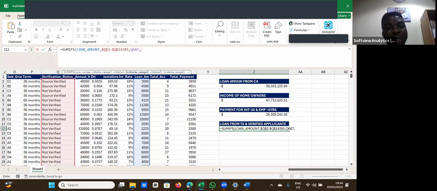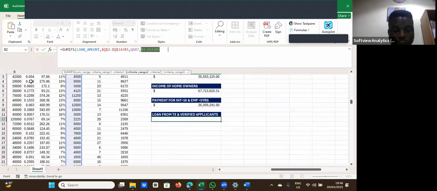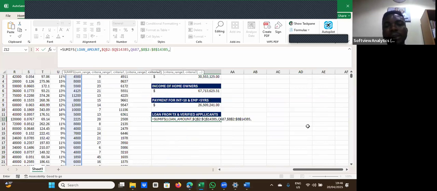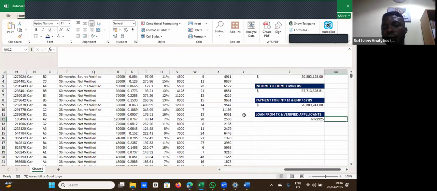What will be the next argument? Criteria range 2, right? And this one is now talking about the address. So let's go to the address and select all of it, right? Lock it. Then criteria 2 will now be Texas, right? Texas. So enter, right?